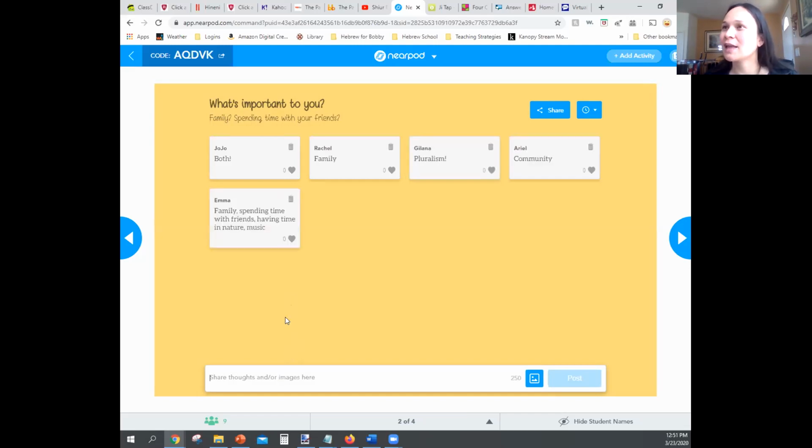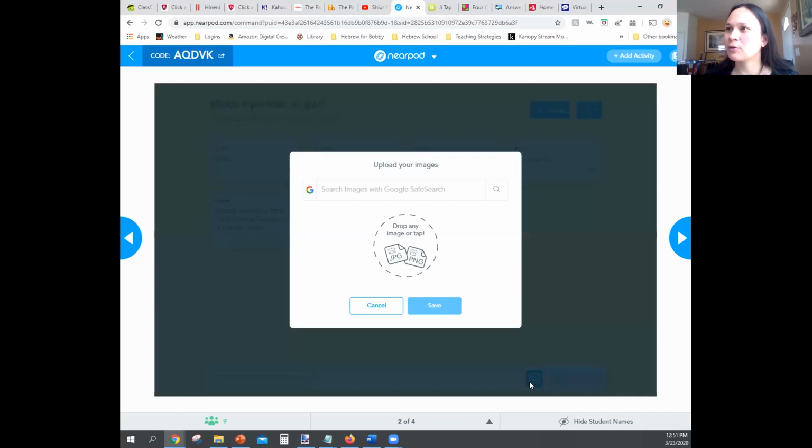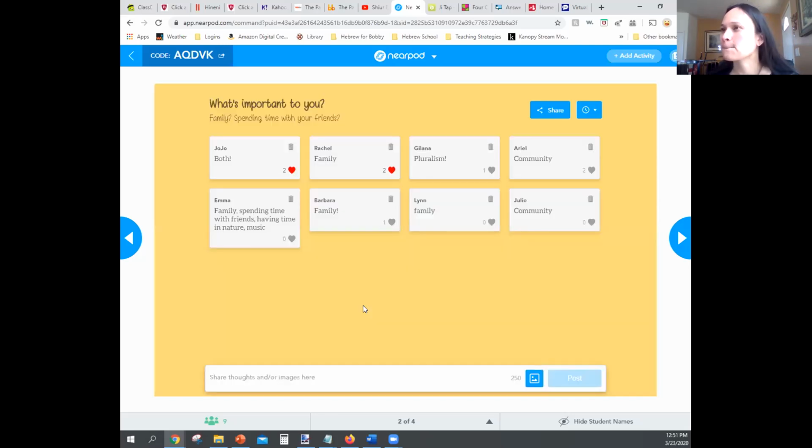Okay, great. So you could see, and then people can click the heart, you know, to say that they really like that comment. And if you'll notice here, you could attach a photo if you wanted to. So you could search Google for an image, or you could pick a picture from your computer. Okay, so you get the idea of how this works.